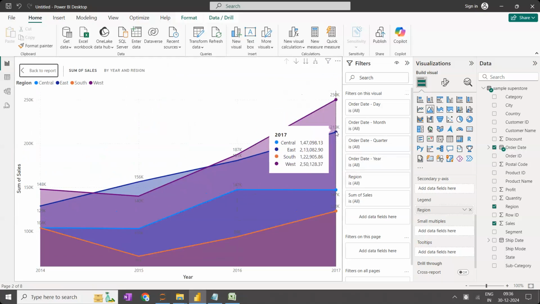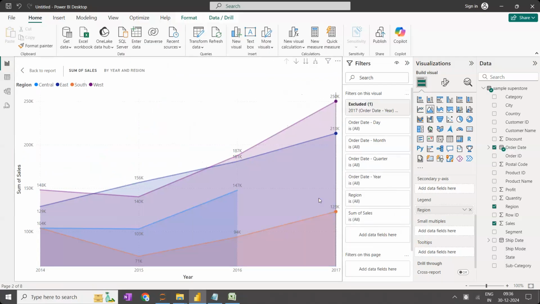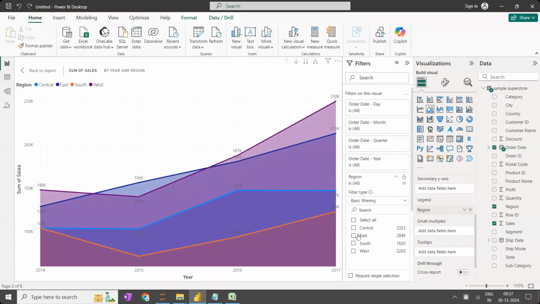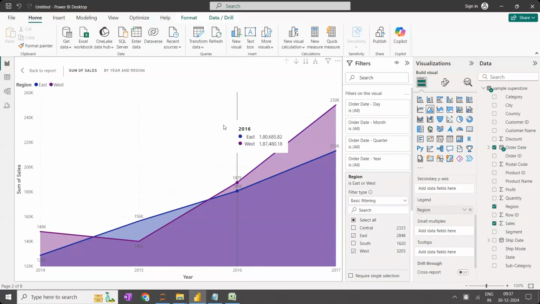So here I'm going to select this one and this one. These two I don't want to have. So I'm just going to click on exclude. When I click on exclude, only that particular area is excluded. Or if I want the entire region excluded, I select the eastern region and western region. Only these two I'm going to keep, and clearly I can understand that the eastern region, when compared to the western region, has comparatively very low sales.